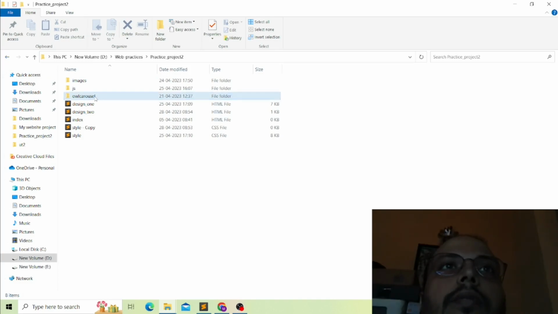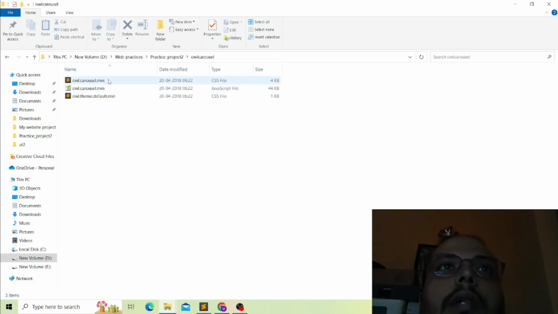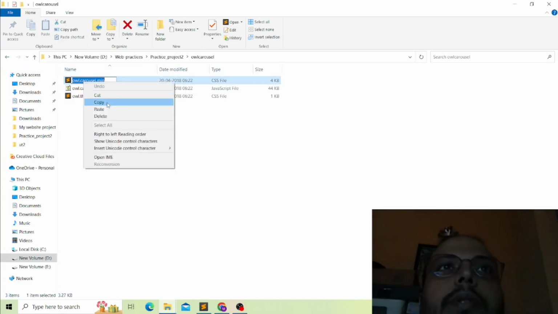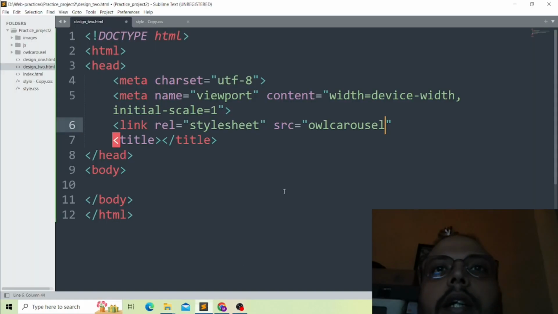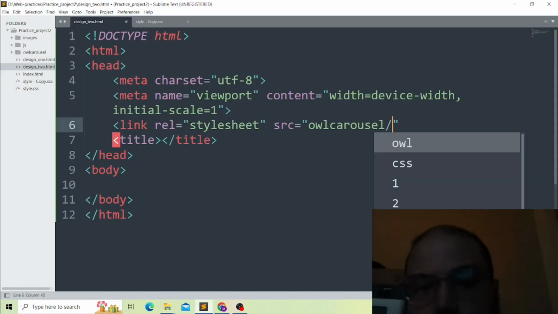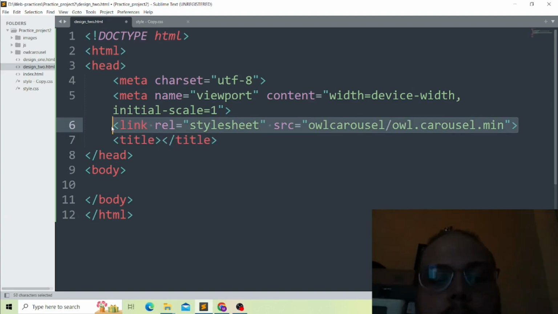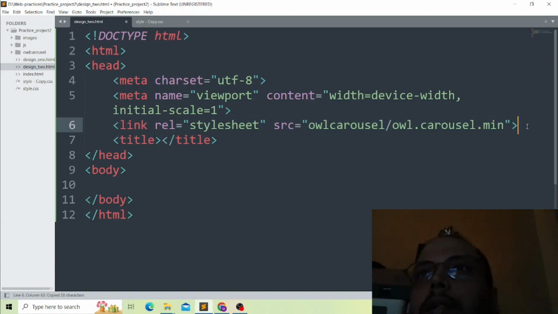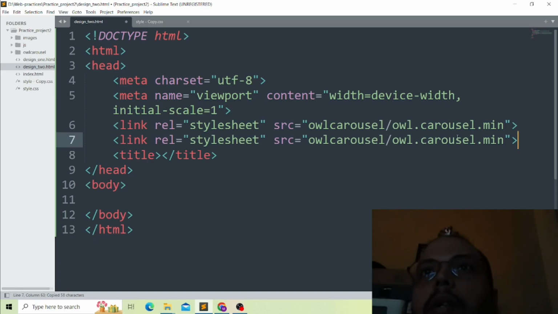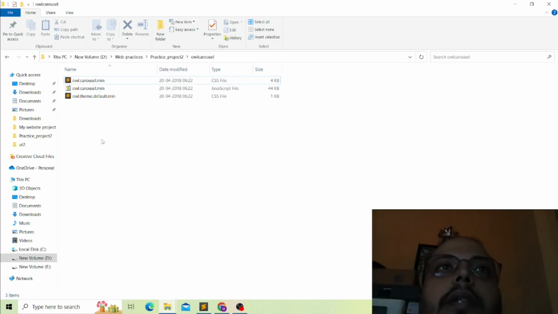We have owl carousel.min and owl carousel theme default.min. Okay, so these are the two files that I'll need to use. Let's copy this and paste it over here, owl carousel slash carousel.min. We are done with this, and then we are supposed to copy the same thing from here and paste it over here, owl carousel, and this time I think it's a different name.